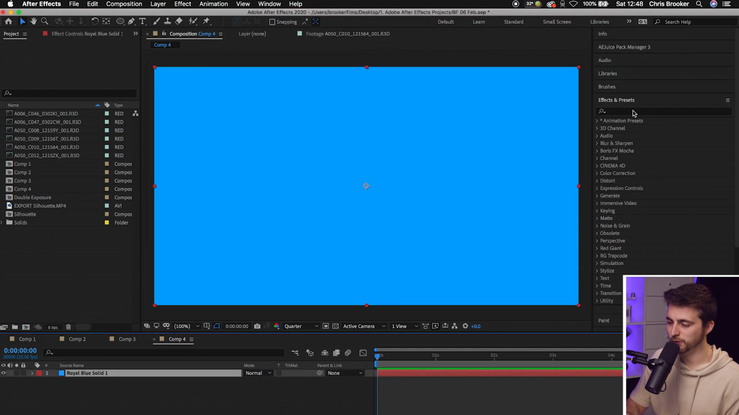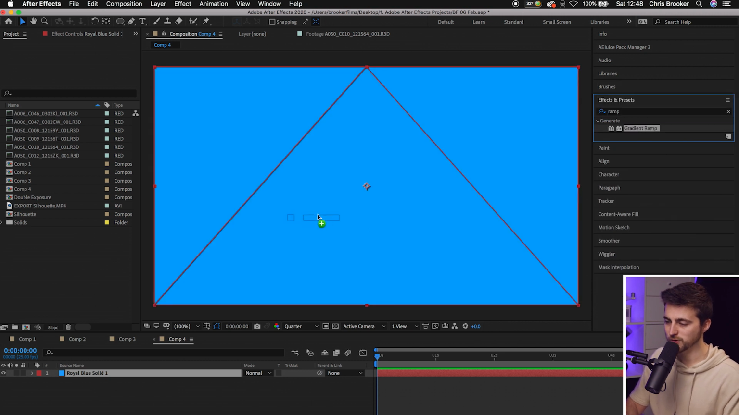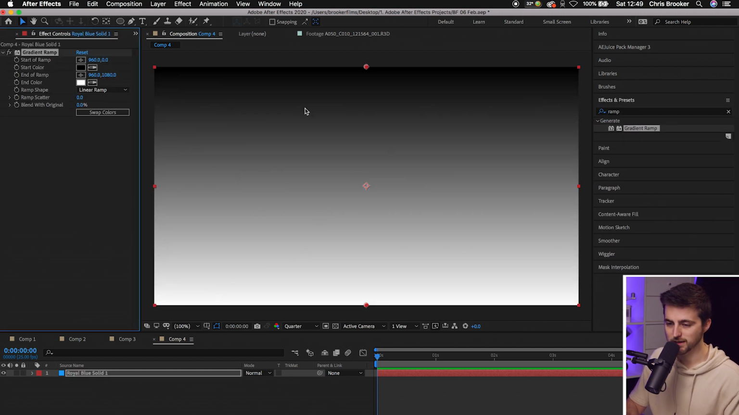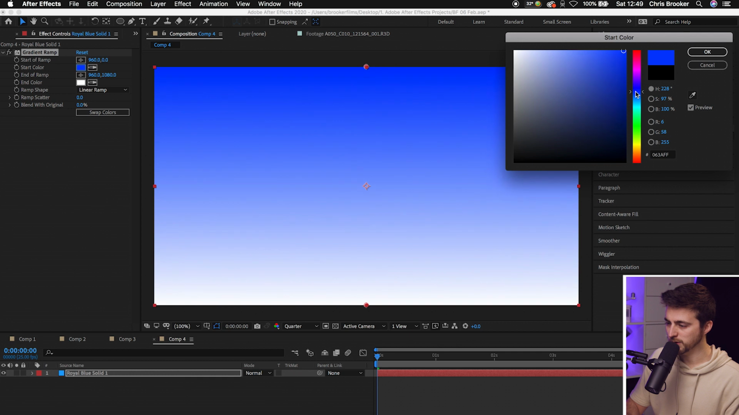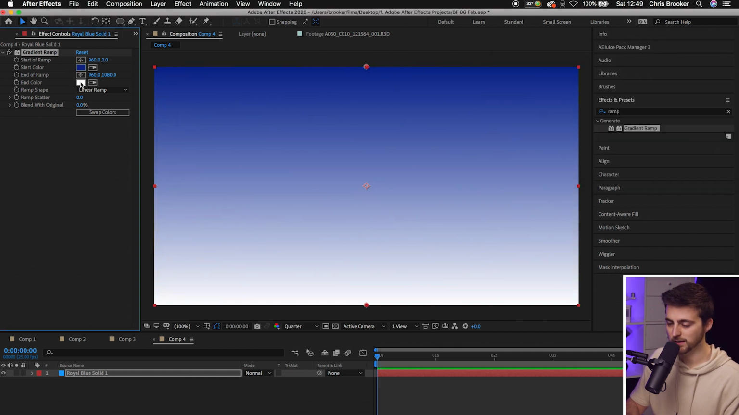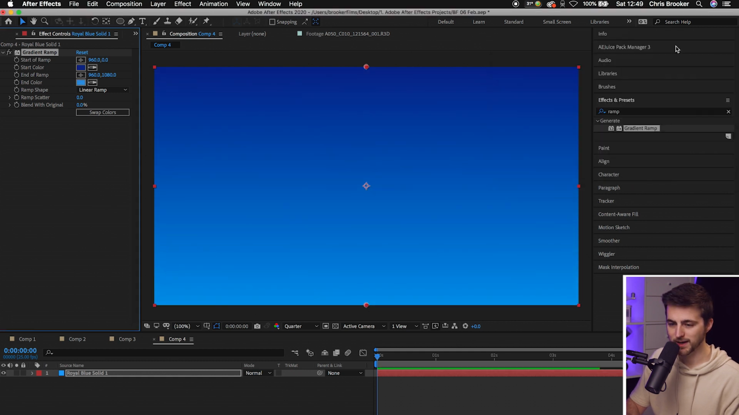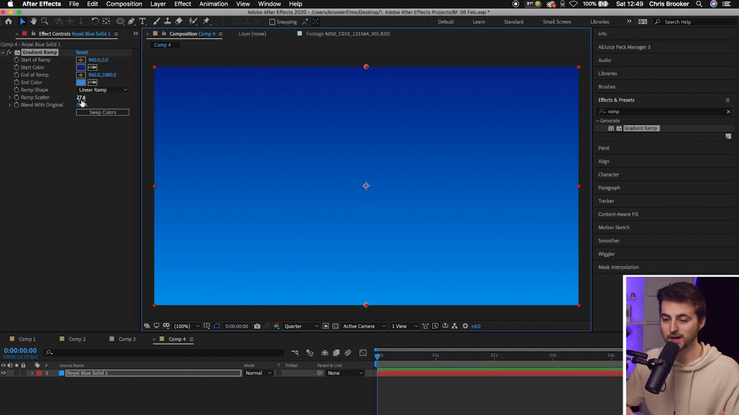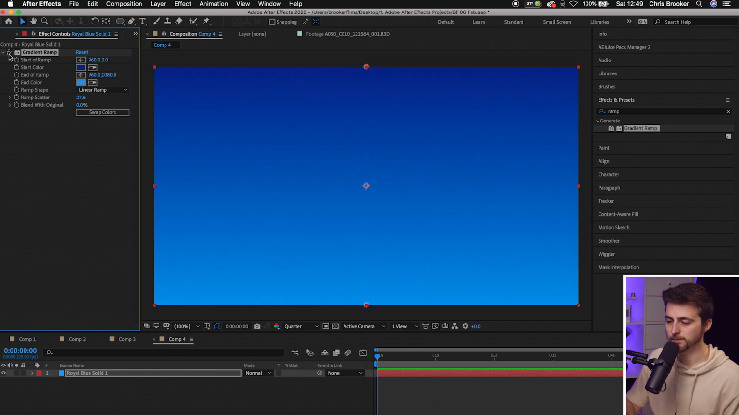Then we'll go into Effects and Presets, search for Ramp, and we'll drop a gradient ramp effect onto the solid. And then we'll change the start color to, let's go for a blue. So we'll go for a darker blue on the top, so the start color, and then the end color can be a lighter blue, so somewhere up here. Press OK. We'll increase the ramp scatter. And there you go, that looks a lot nicer having a gradient ramp rather than just having a solid blue.